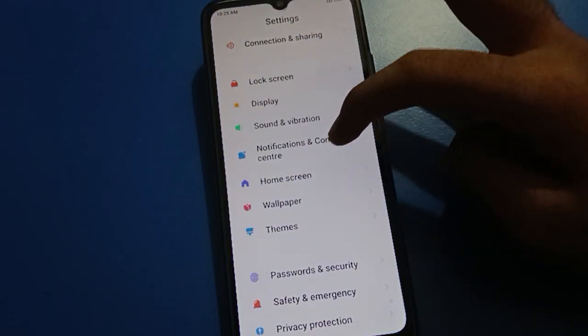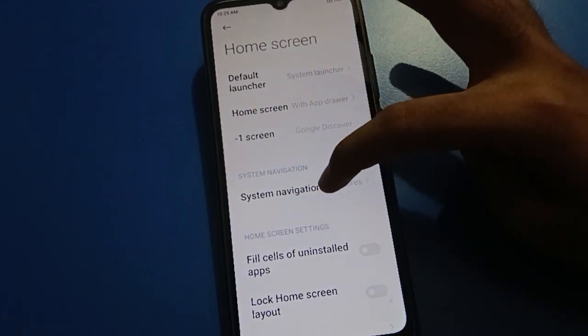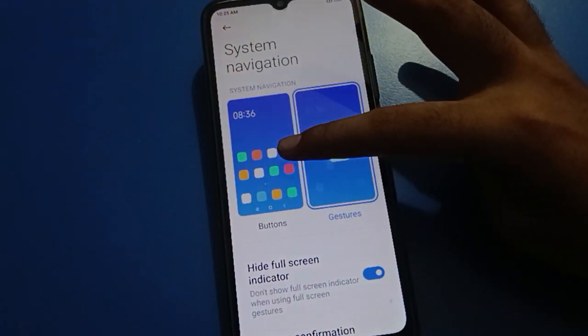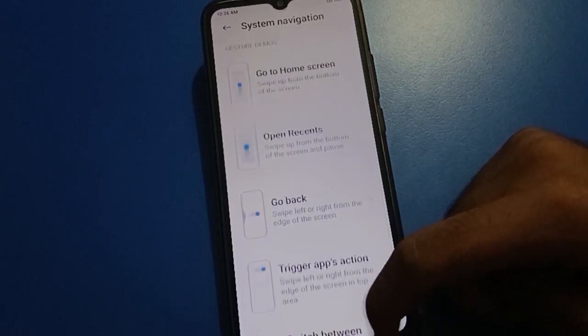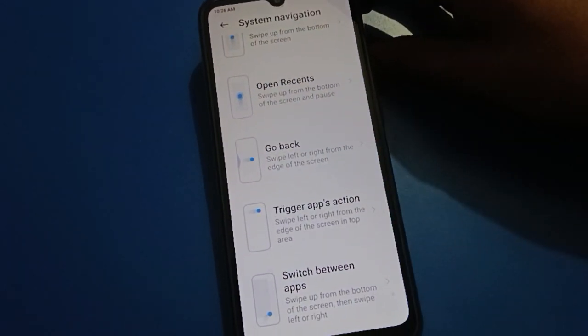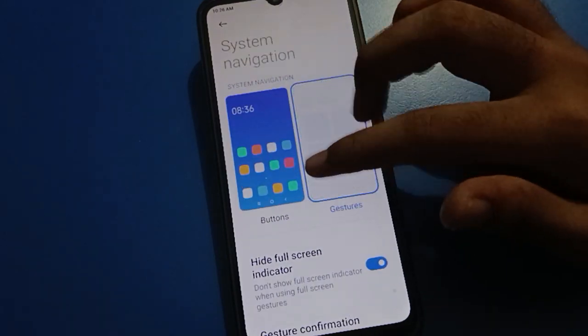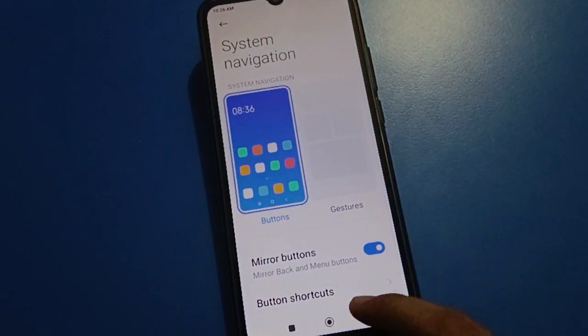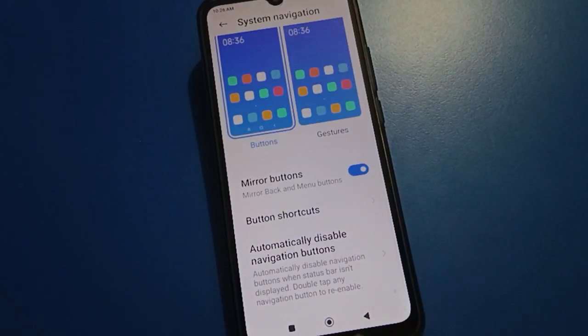Friends, again open your phone home screen setting, system navigation. Now friends, if you want to set your button navigation, you can see we don't have 3 button navigation on screen, and you want to show your 3 button navigation. So friends, click here 3 button navigation setting, and you can use your 3 button navigation in Redmi: back button, home button, and menu button.